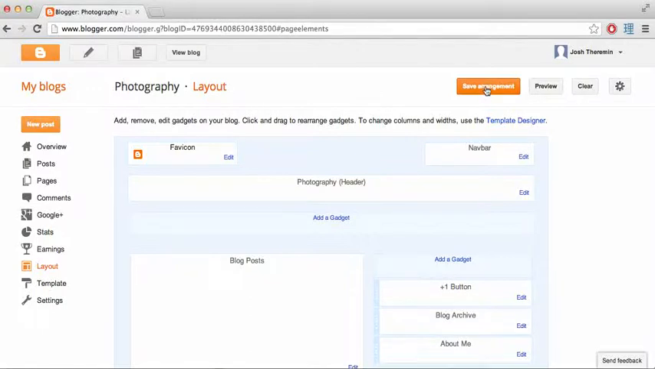When you're finished messing with your gadgets, you click Save Arrangement. That's really important because you don't want to lose anything, especially if you spend a lot of time making or updating it. Alright, well that's it. That's how you add a gadget to your blog.